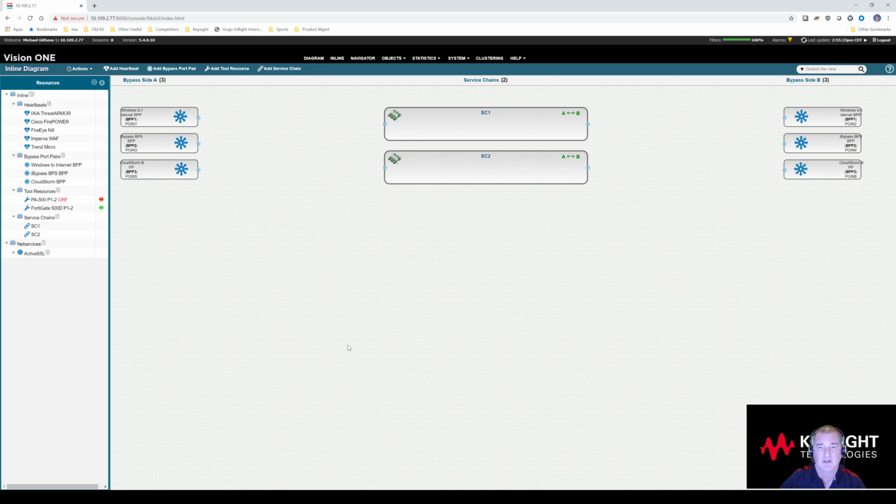Hello, everyone. I'm Michael Githens, Product Manager for AppStack and SecureStack, here to talk a little bit about inline decryption and the inline diagram setup that you need to know and understand before you actually get into the inline decryption GUI. So you notice I'm already in the inline page.